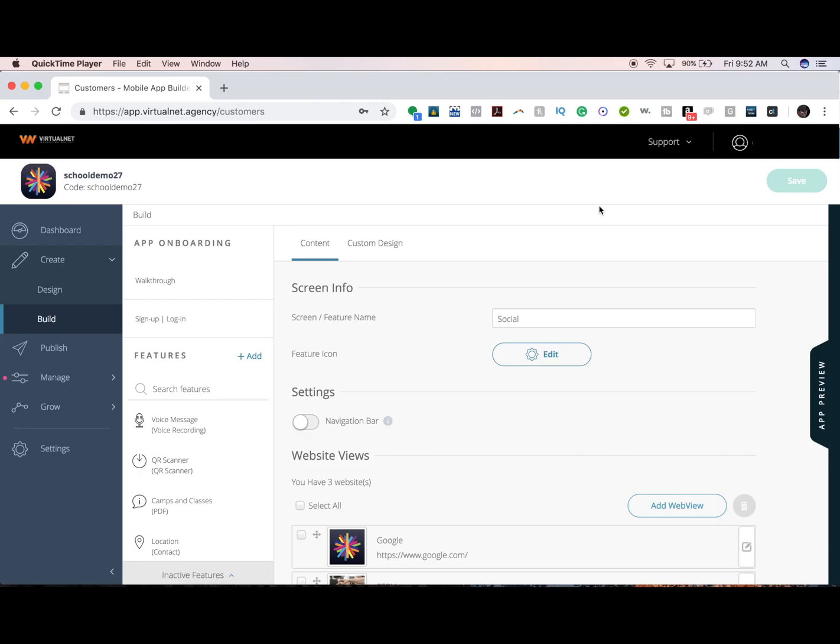Hello, and today we're going to set up the website feature. The website feature allows you to easily integrate a web page into your application.